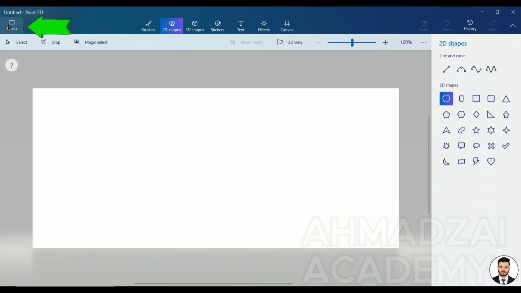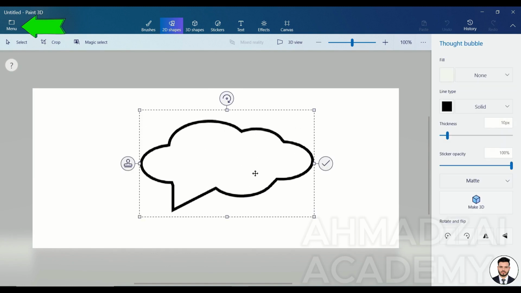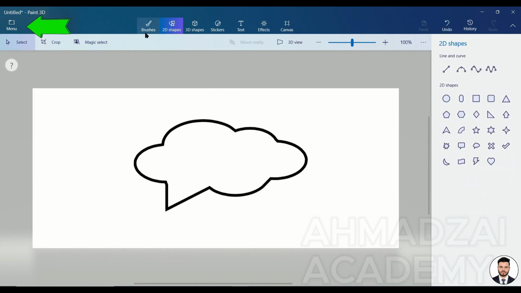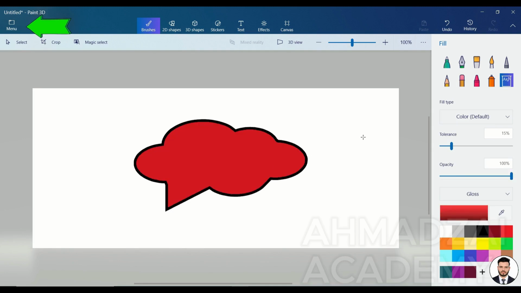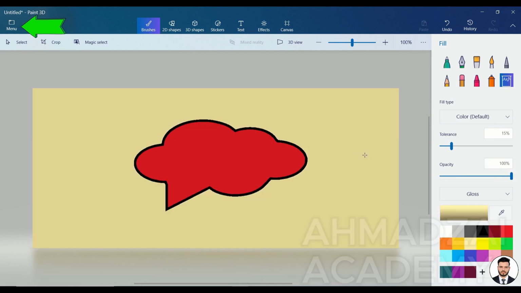In the Home tab, or actually the Menu tab, or the File tab. In the previous version of the program, this was called File, but here it's called Menu. For example, here we have a drawing or an object, and we assign it a fill color. For instance, we set a red color for it, and we can also set something for its background. Let's say we have an image in the File tab, or Menu tab.